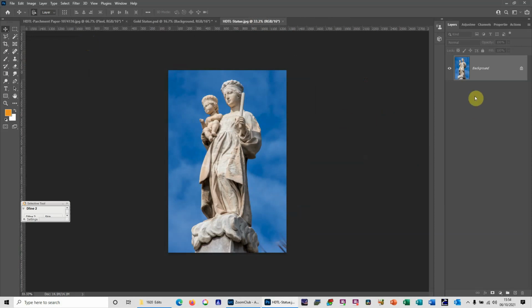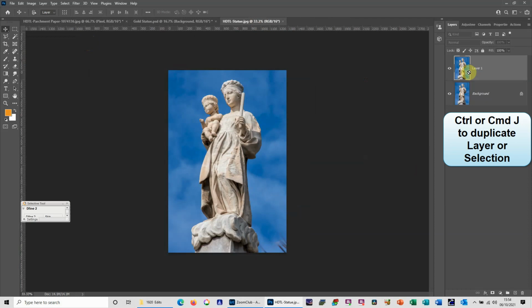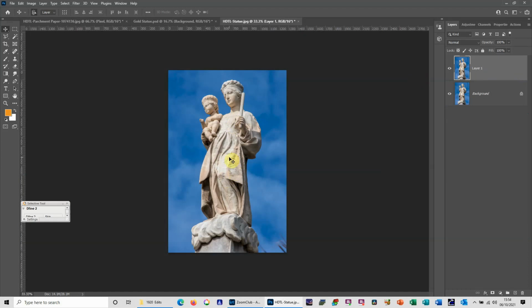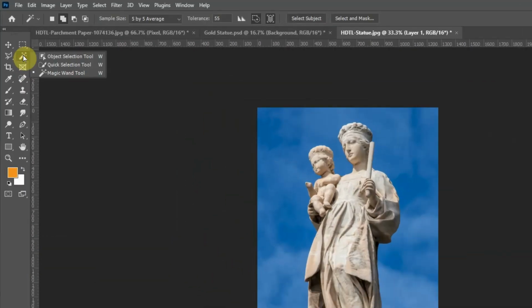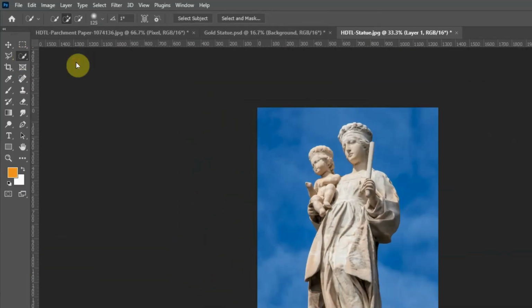So the first thing we need to do is, anytime we do anything like this, it's a good idea to create a duplicate of the background, just in case we make any mess of it, and we can come back and fix it. So the quick way to do that is we can press Control and J, and we have a duplicate of the background. Now the next thing we need to do is we need to select the subject. We use one of Photoshop's tools, and we're going to click on the magic wand. The shortcut for this is W.